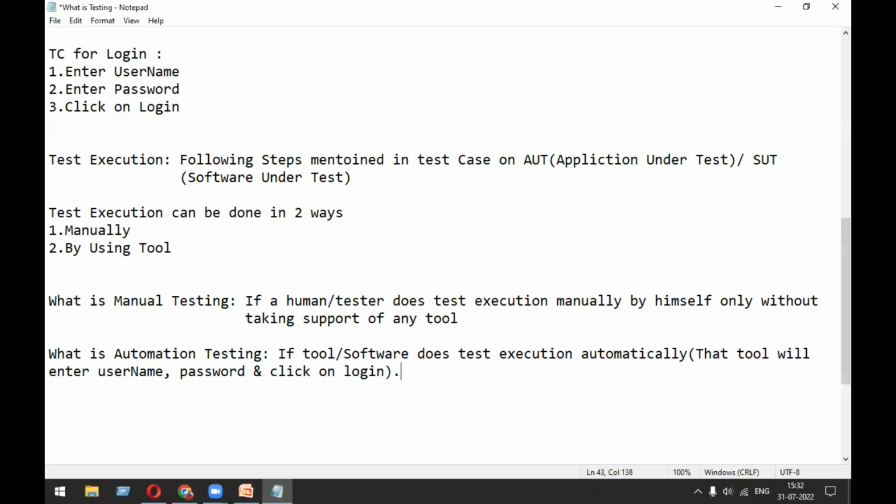These are not types of testing. These are types of test execution. So the test execution type can be manual or it can be with the help of some tool. And if the tool support you are taking, then it will be called automation testing.